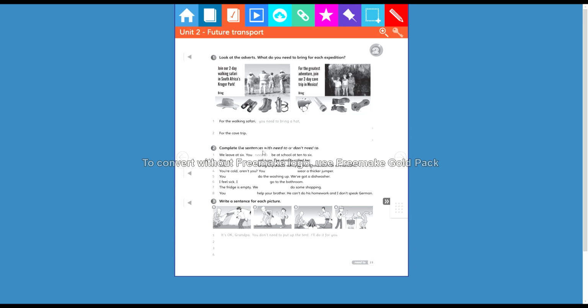Exercise 2. Complete the sentence with need or don't need to. Like, we leave at 6. You need to be at school at 10 to 6. We leave means we go from there. We leave, not stay. We go somewhere else. We leave at 6. You need to be at school at 10 to 6, before 6. Alright? Like, you call Lucy. I have already called her. So if he or she has already called her, you don't need to call Lucy, because I have called her. Right? Please fill this way.